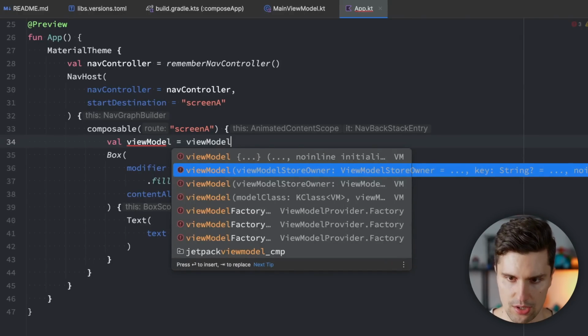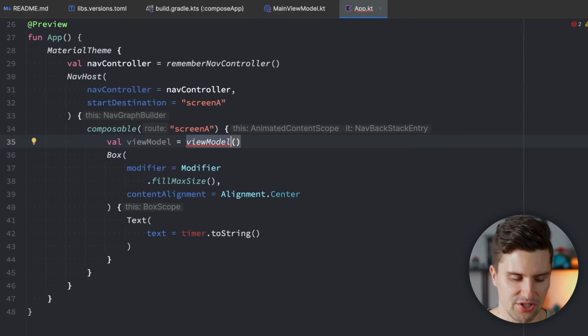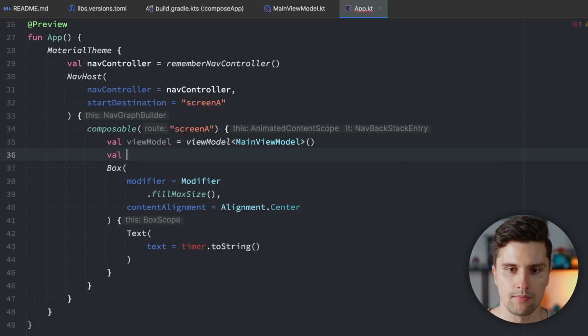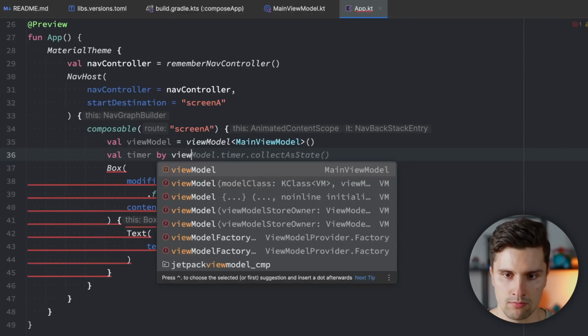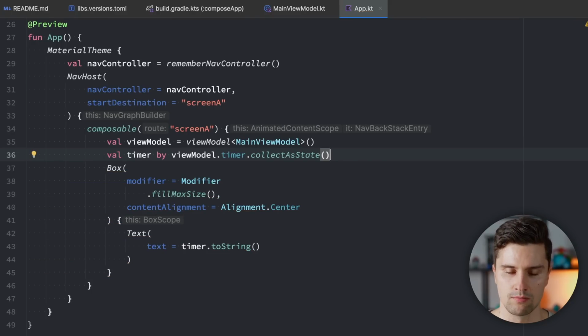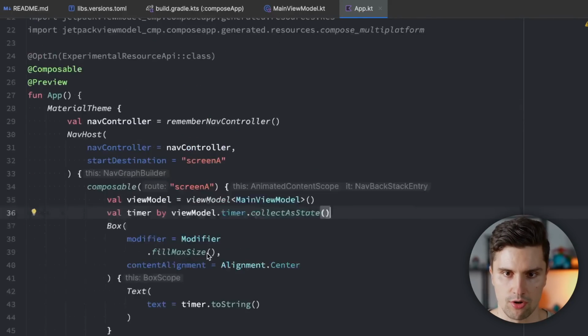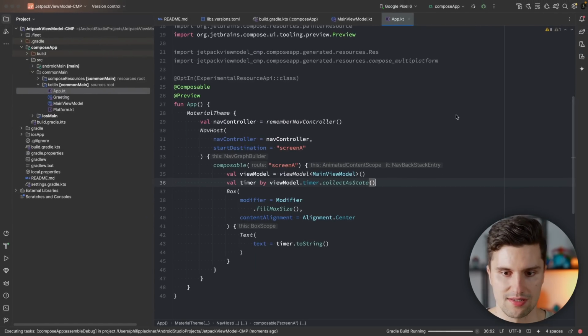And the easiest way to initialize a ViewModel is to say val viewModel is equal to viewModel. This is nothing new to you at this point, but there are some differences you will notice in a moment. So we can say MainViewModel here, initialize that, and then we get our timer where we say by viewModel.timer.collectAsState. Then we observe this, we display it in our text, and then let's just launch this and see how this works.